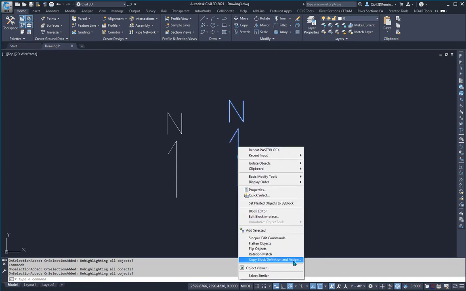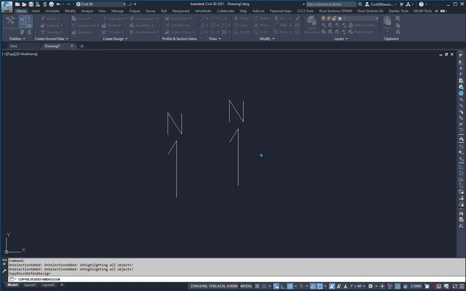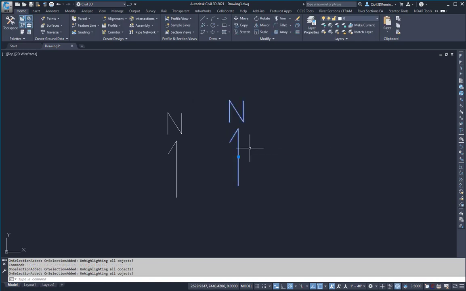And then I just like to right-click and do Copy Block Definition and Assign. And it'll open up the new Block Definition dialog box. And you can give it a name. I'm going to call this North-C3DR. And now I have a block that I can use. So I'm just going to go ahead and delete my other line work.